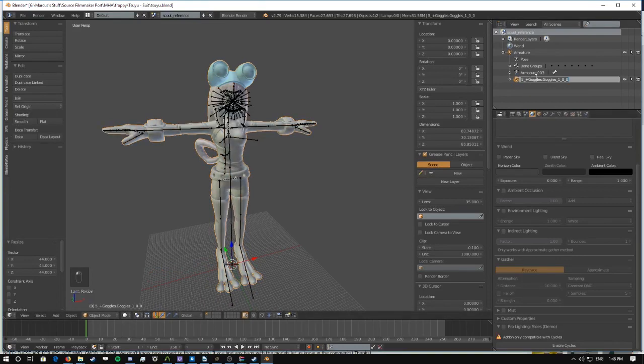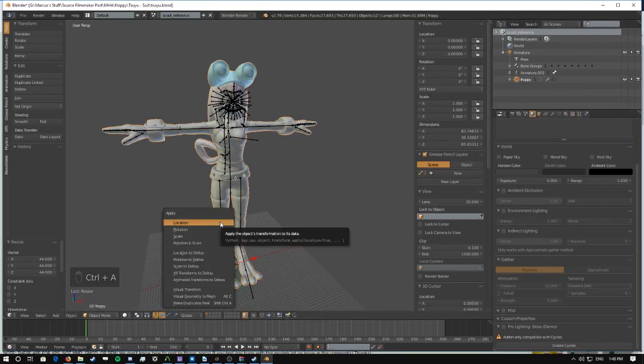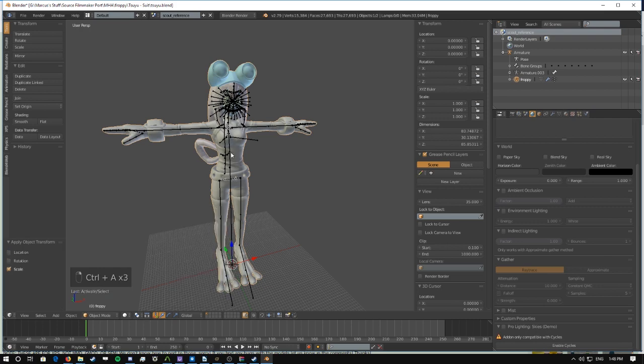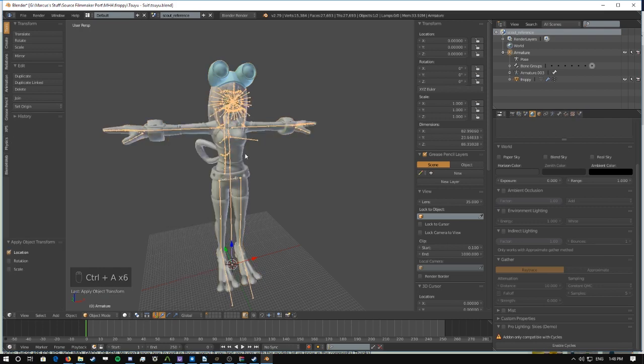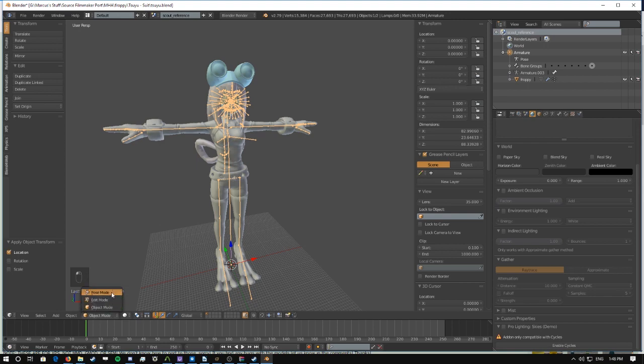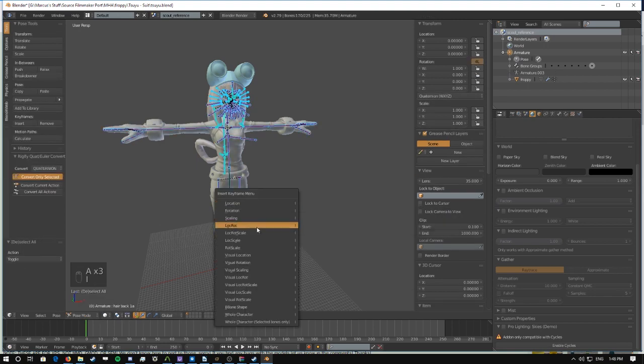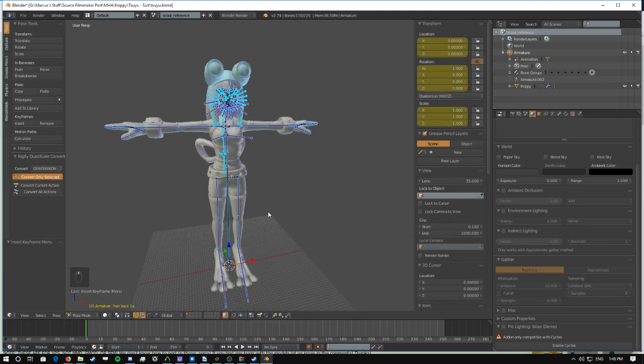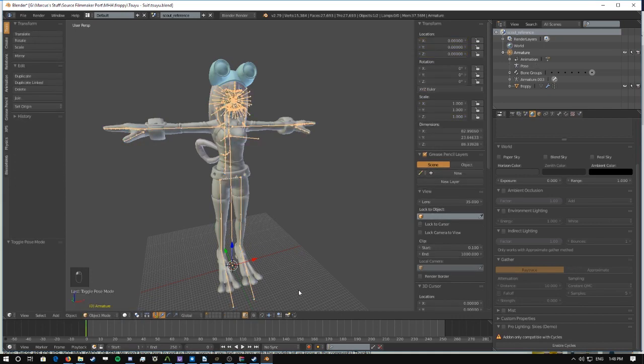I'm going to rename the model to Froppy, select the body, and press Ctrl A to apply location, rotation, and scale. Do the same for the armature. Now go into pose mode, select the entire armature by pressing A, and then press I and set a keyframe for LocRotScale.